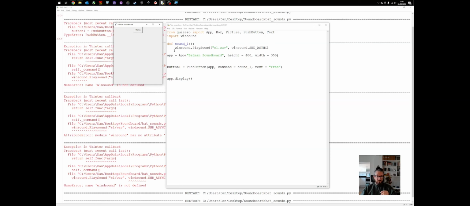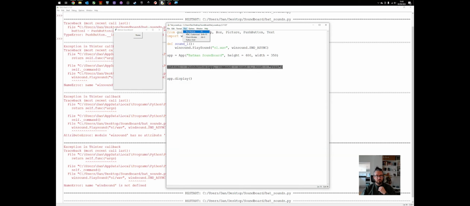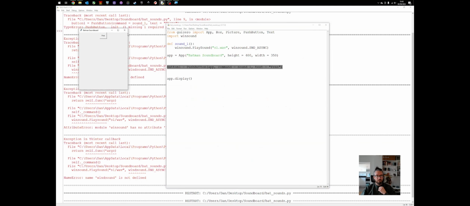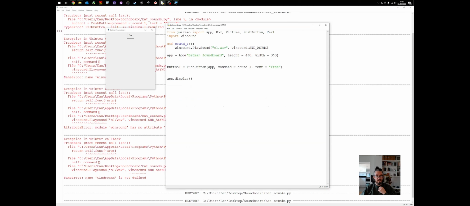Anyway, on a positive note, we now have a function for the sound. We have an app which creates this GUI page here, or window. We then have a button which we've created. It's got some text on it. Just rerun that again. We should get a new one. And we also have the button working and playing the sound.